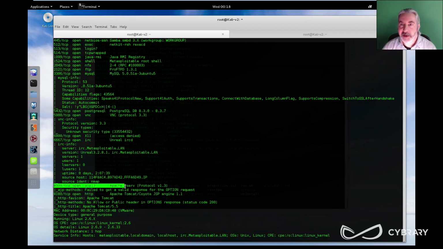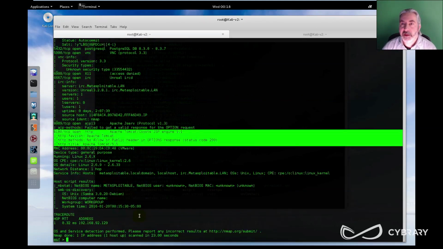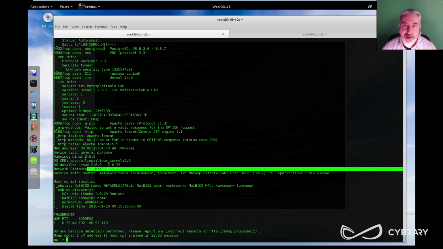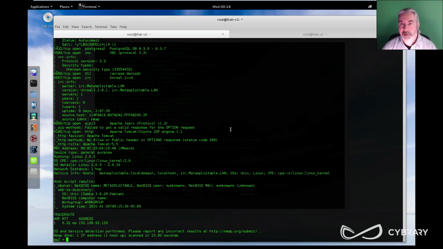There's an Apache Java server running. I've also got another Apache instance running on port 8180 for Tomcat and Coyote. Then lastly, I get my MAC address, what the Linux kernel is, and even the distance over the network. It's one hop away. And finally, some NVT stat information like workgroup and NetBIOS name. So some great information, right?